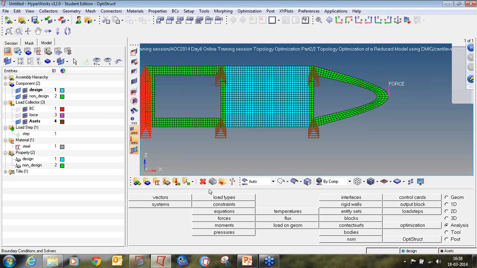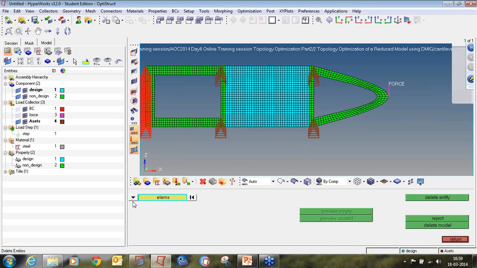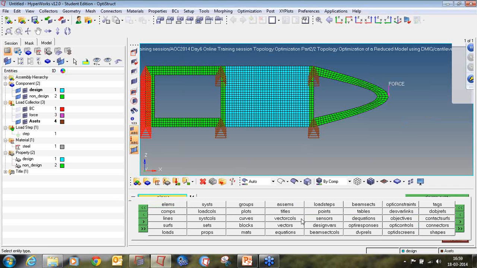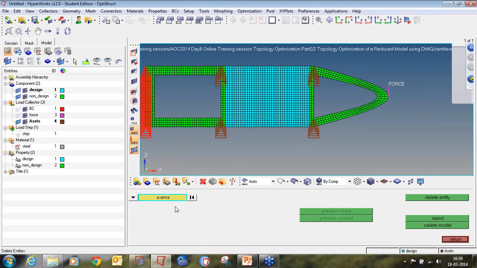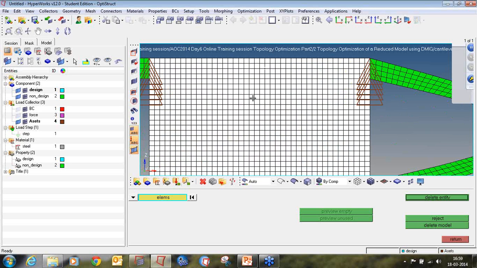So we will go to delete panel. If you click on this cross, you can enter to a delete panel, or press F2 from your keyboard to enter the delete panel. Click on this drop box and make sure you select element and delete these elements which we are going to convert into super elements.